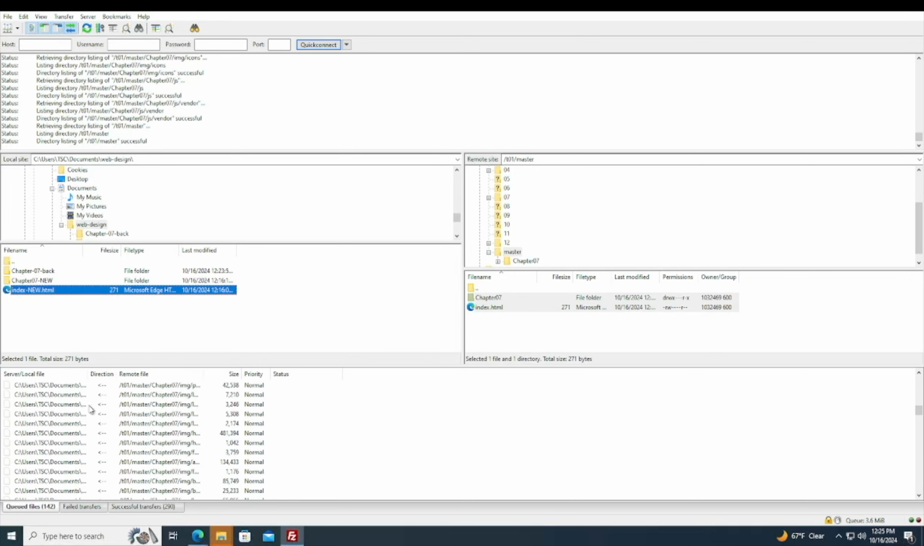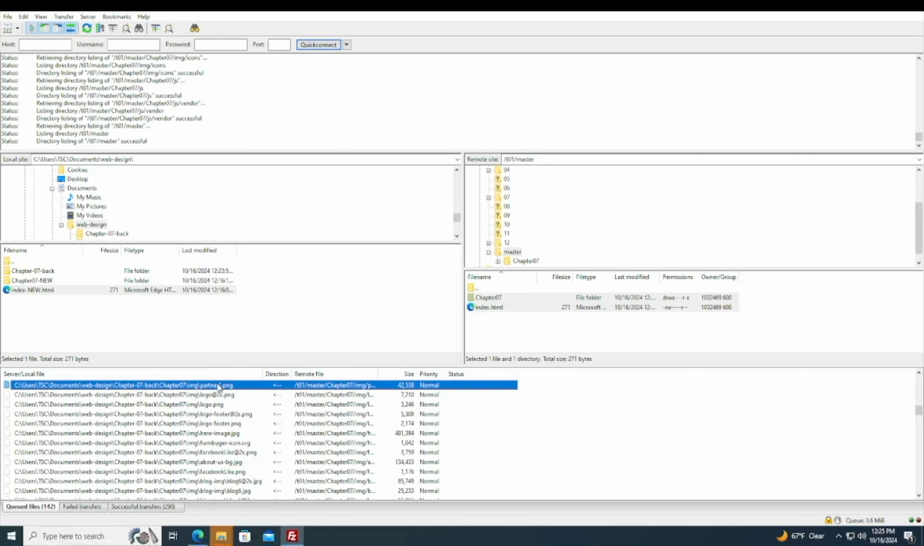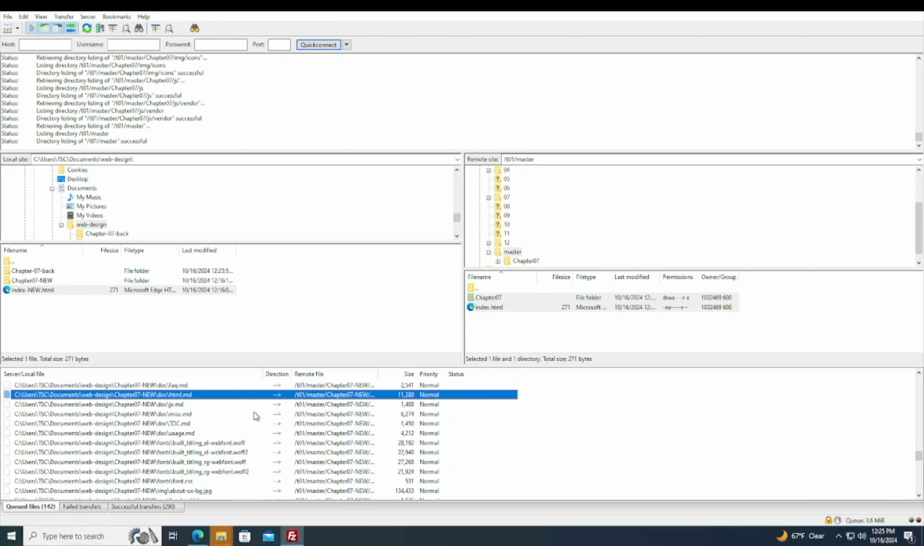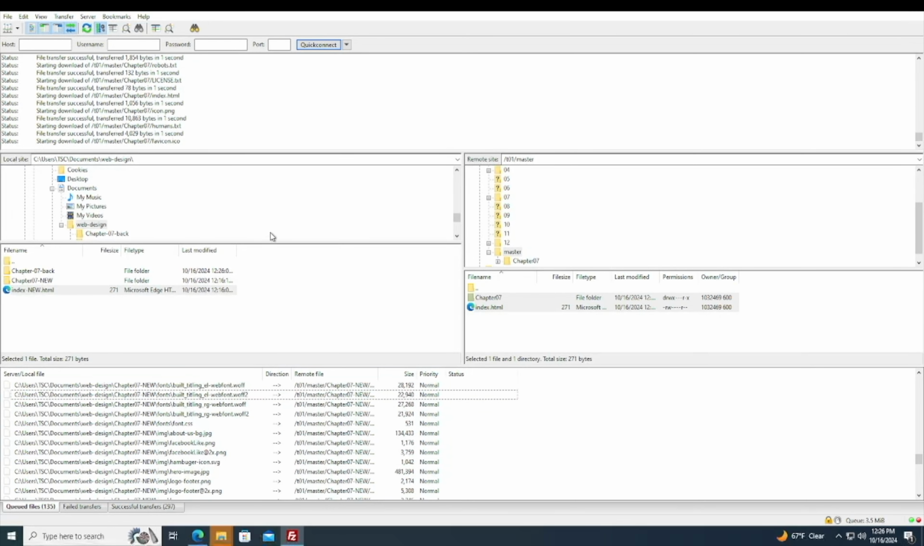And if we look at the queue, we can see under direction, we have a less than, dash dash. That's telling us this is a file that's going to be downloaded, because it's pointing from the right to the left. To upload, it'll show us dash dash greater than, in other words, a right arrow, because it's going to go from the left to the right. Okay, let's go ahead and process our queue. Transfer, process queue. So let's wait and see what happens.